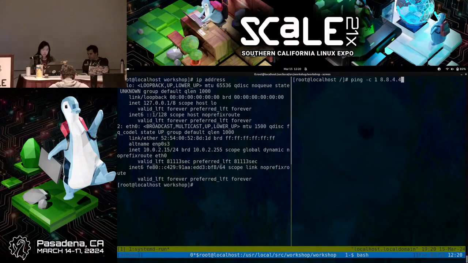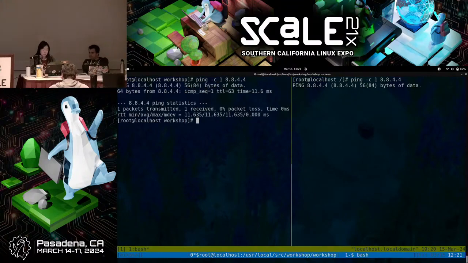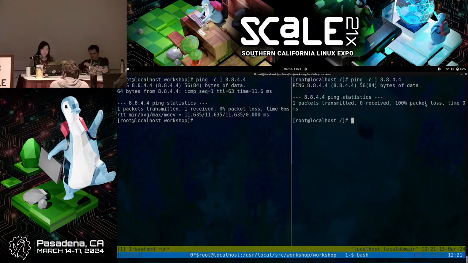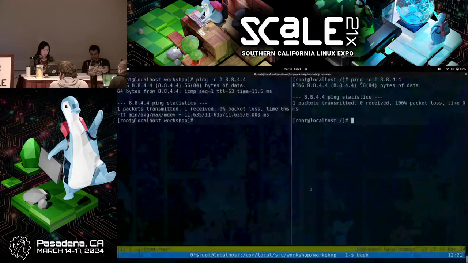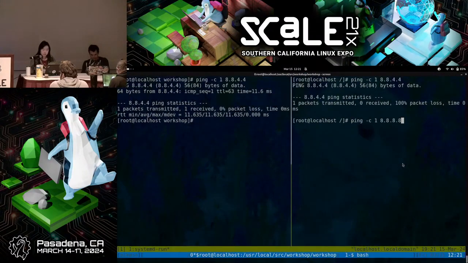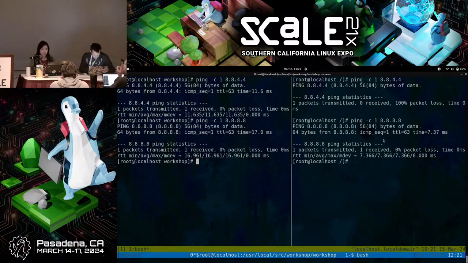I'm going to clear this so we can see it better. Outside of the unit on the left side, you can see that there's no packet loss. It worked. On the right side, you see that once it timed out, 100% packet loss. However, 8.8.8.8, the one that we allowed, will work. Running this on both sides, 0% packet loss.